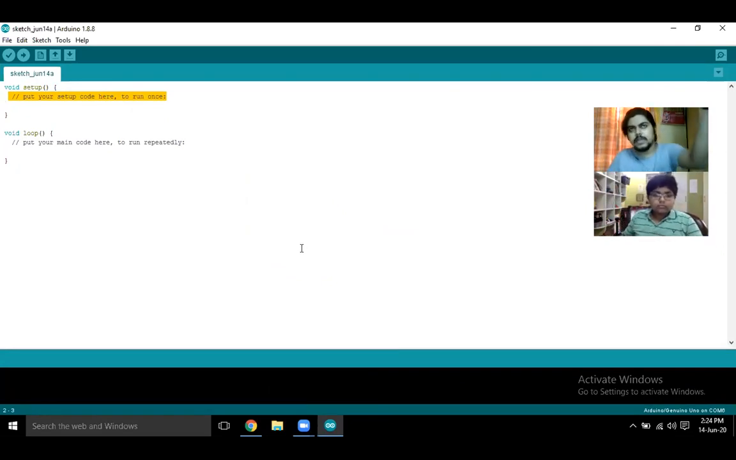Telling Arduino, please LED, what's your pin number, on the board. This thing. And put our main code here to run repeatedly. That is the basic difference between setup and loop. Today we have done the connection of LED and Arduino, and like this we have coded and all the things.